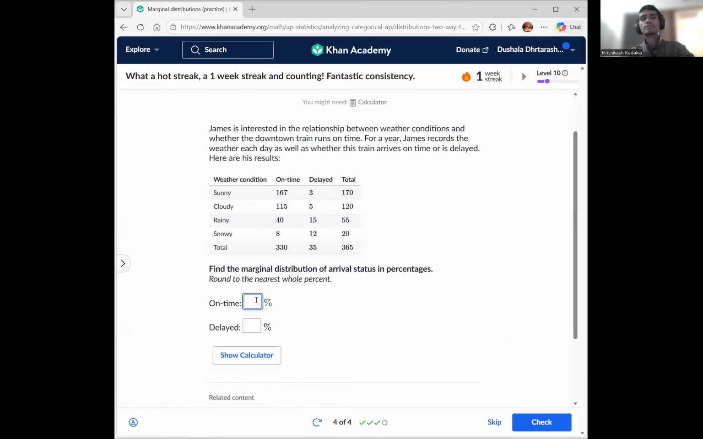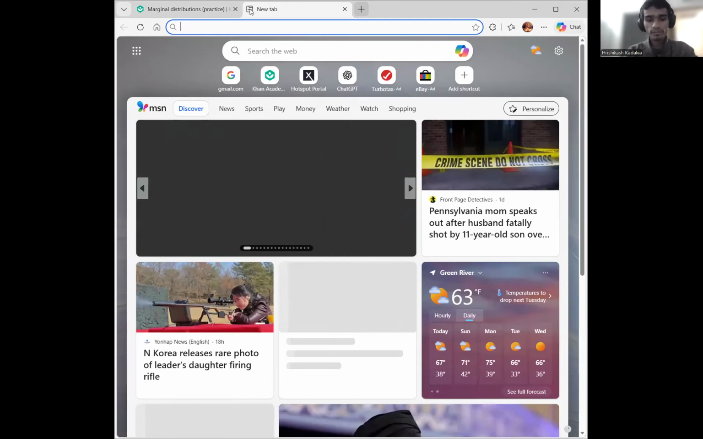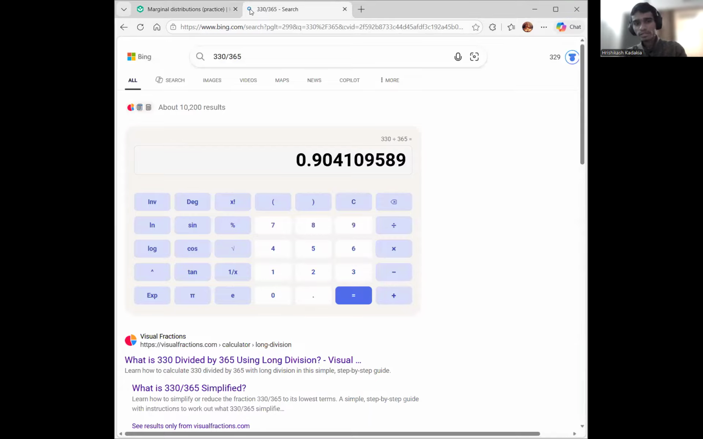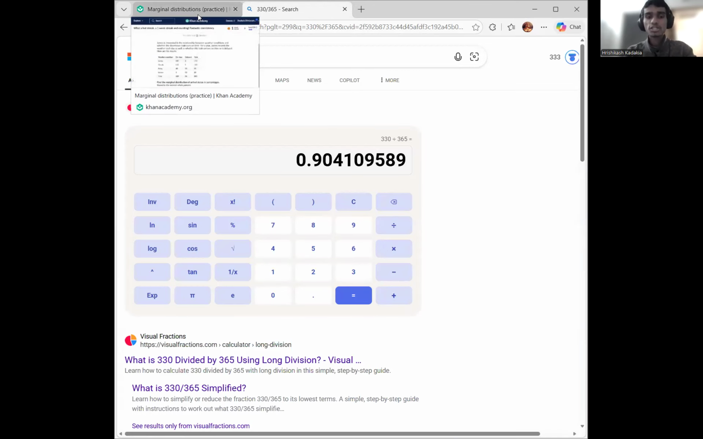Now here we are to find the marginal distribution of arrival status in percentages. So arrival status is how much, 330. So 330 out of 365. That is our on time. How many percent of the trains operating in these different weather conditions arrived on time? So for the whole year, what percent of the trains arrived on time, regardless of whichever weather it was. We don't want to focus on the weather. We just want to see what percentage was on time.